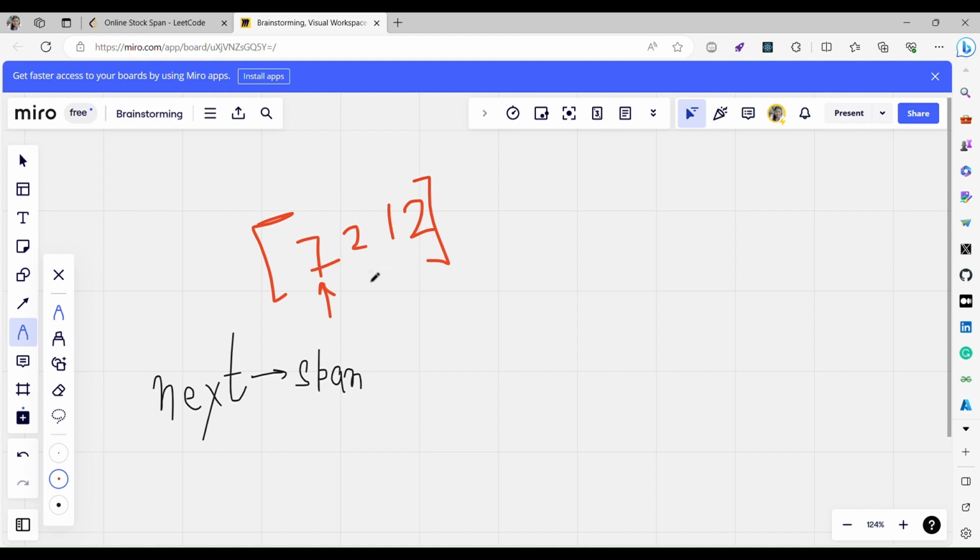Now what we need to calculate is the span. Our next function is returning the span. Whenever we input, for example, 7 in the next function, it returns the span of this particular stock price. So what is the span actually? Span is considered here as the number of elements which are less than or equal to that particular stock price on this day and before this day. Understood?